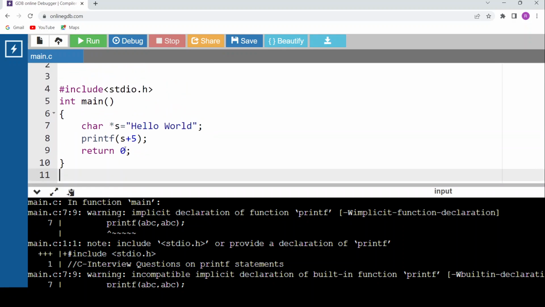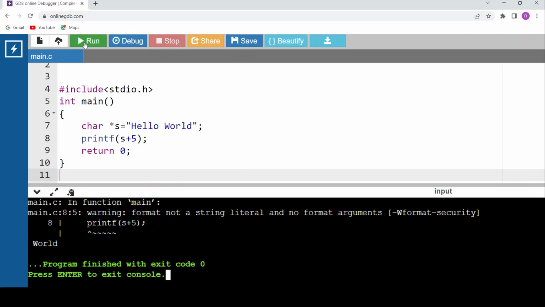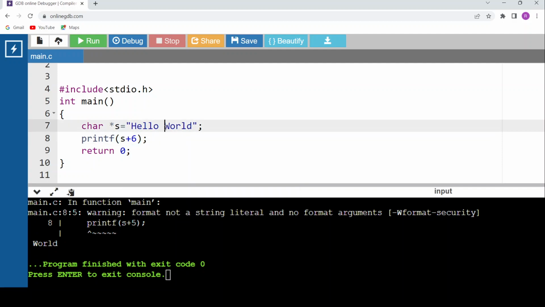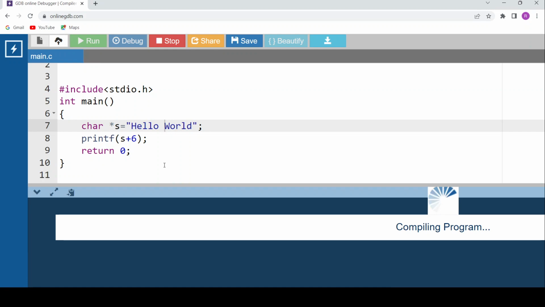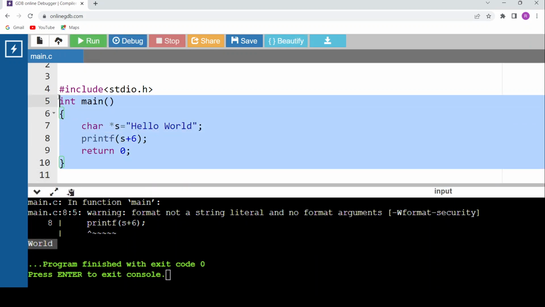Okay, see here. I'll run the code. Now find out what is happening. Printf %s plus 5. What is %s? Hello world. Plus 5 means it will skip HELLO. The characters are skipped. The remaining space and world is being printed. If I give 6, what will happen? String plus 6, so the first 6 characters will be ignored. It will print only world. Now check. It will print only world.